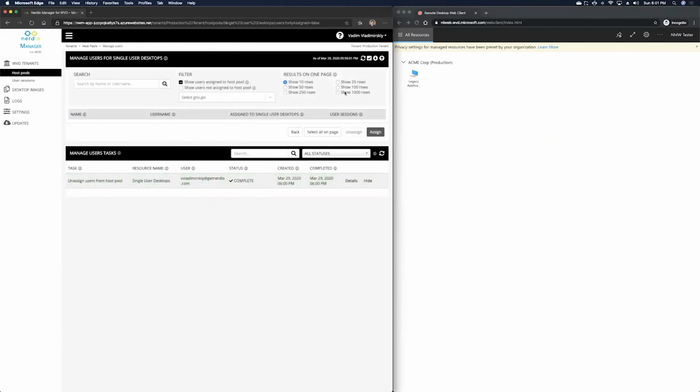You can assign thousands of users at a time. You can sort them by group, filter them by group, or you can search for individual users, all very easy within the Nerdio Manager for WVD.